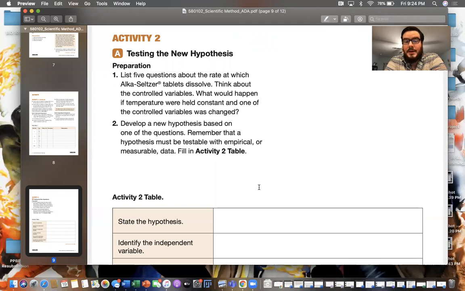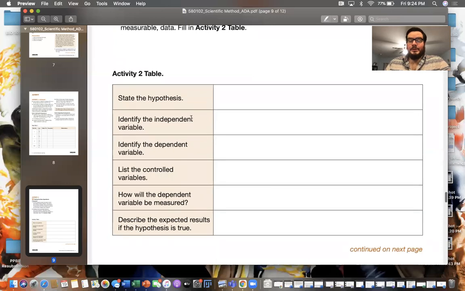So remember that a hypothesis must be testable with empirical or measurable data. Yeah. And really your measurement can be the same. Your measurement could be time of dissolving. I think that's pretty clear. And we're able to do that with the supplies we have. So then you want to fill out activity table 2.